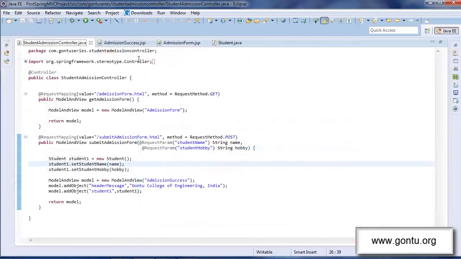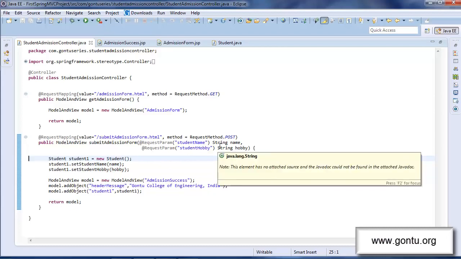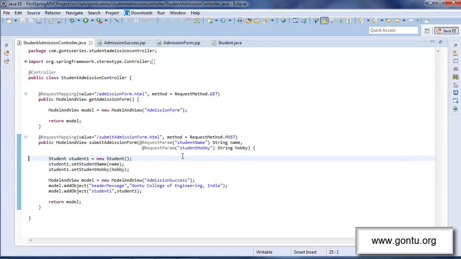Let's go through it. Here I'm first creating the student object with the values name and hobby, which I'm retrieving from the form which the user would submit. And then I'm adding the student object to the model and view object with this statement. There's one more object I'm adding to the model and view, that is the header message string object, with this value, that is Gone to College of Engineering, India.